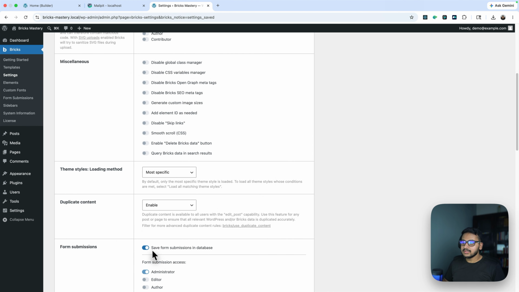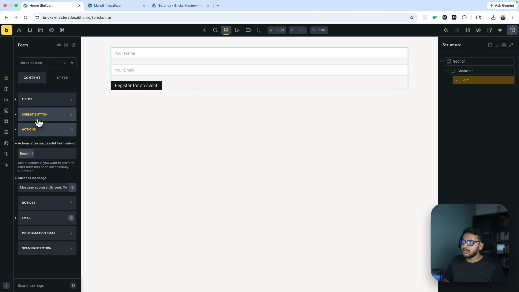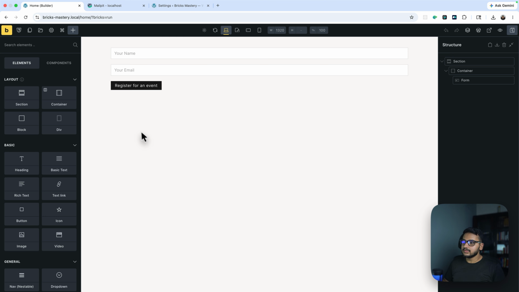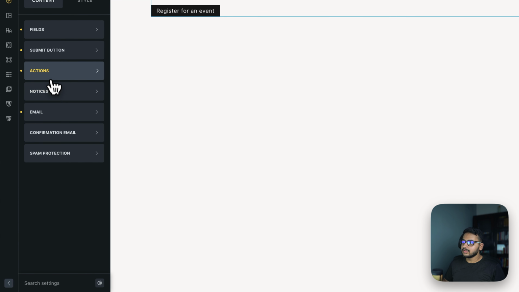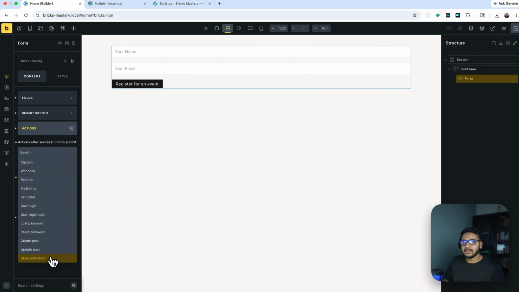You need to enable this setting, and I will come back to this one later, but let's have a look at whether our form action has been enabled or not. If I go here right now, you can see that there is no action, I need to refresh it. So I'm just going to refresh it. After this, there will be an action that will allow us to save the submission. So this is the part that you need to understand.